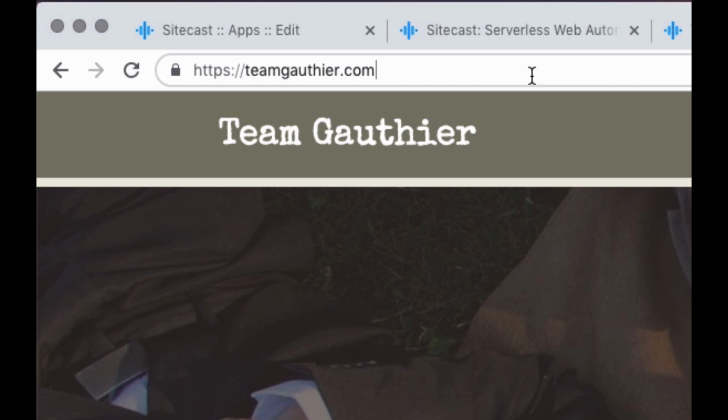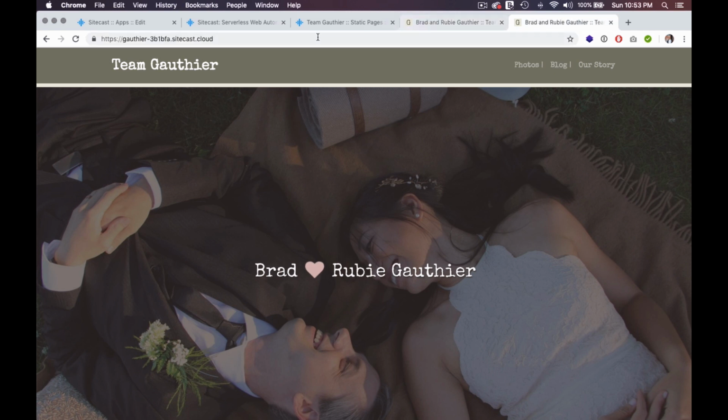We will be using the teamgothier.com as an example in this session. This is the production server, and this is the designated development environment for the site. This is automatically provisioned when you create the project on the Sitecast platform.